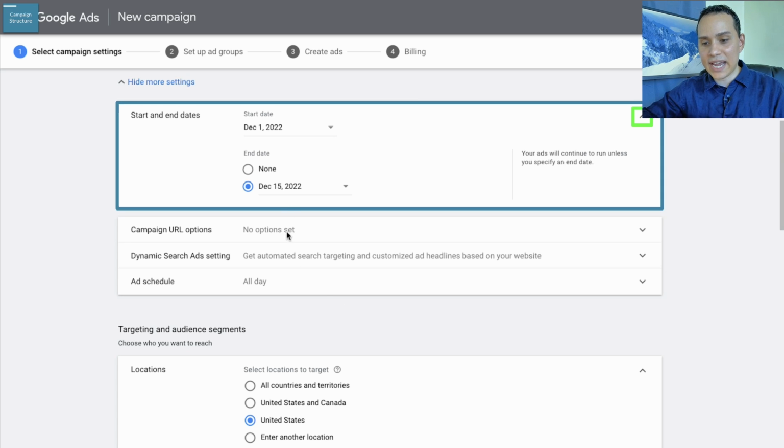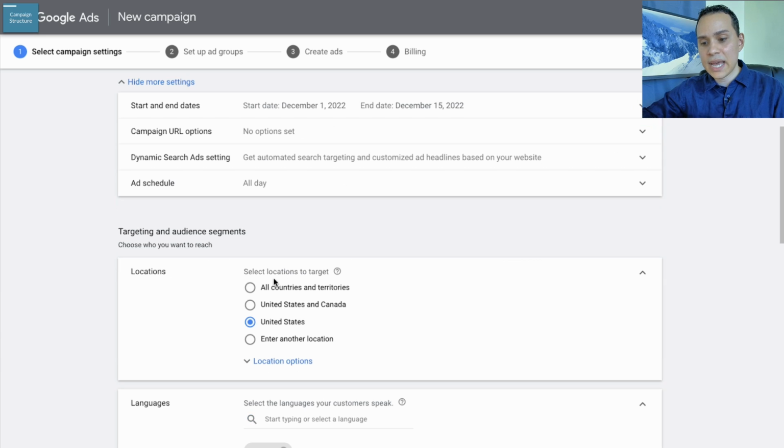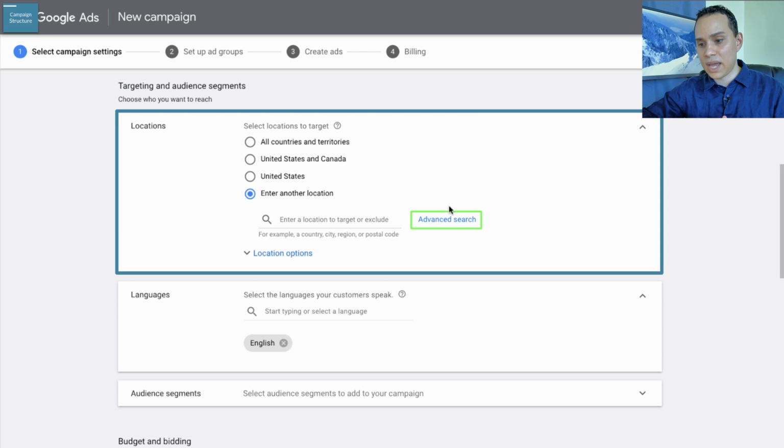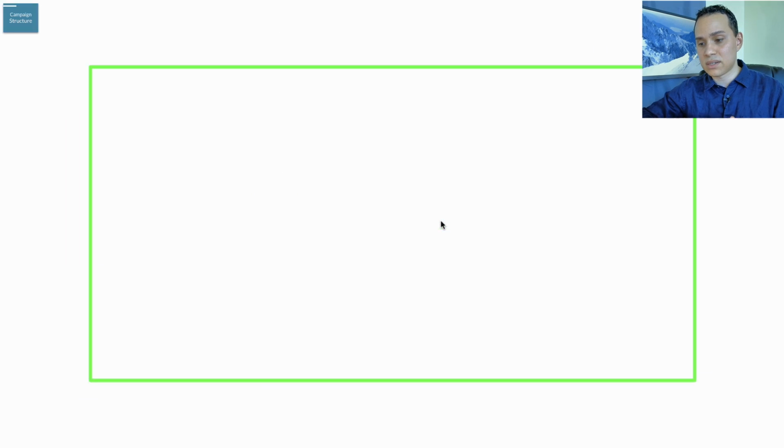So we'll go ahead and actually skip these other options. Now ad schedule is the only other one that you might want to pay attention to if phone calls are really important or you're trying to get someone to come to your physical location. But for now, we'll just go ahead and skip those and we'll come down to locations. Now by default, it's just going to select the country that you are setting up this account in. And so what I'm going to do is click on enter another location and then we'll go to advanced search.